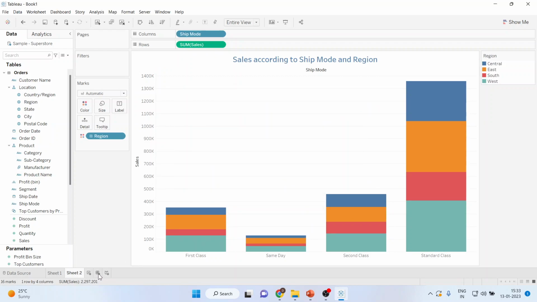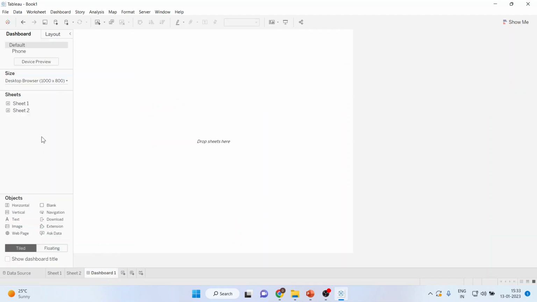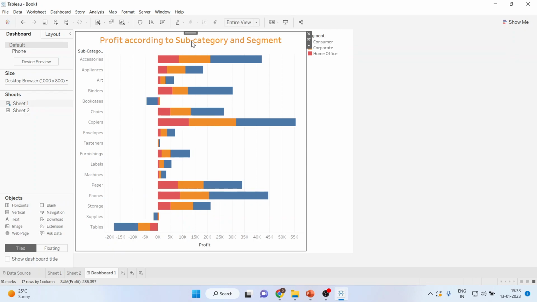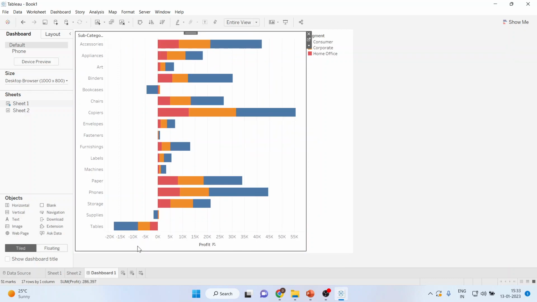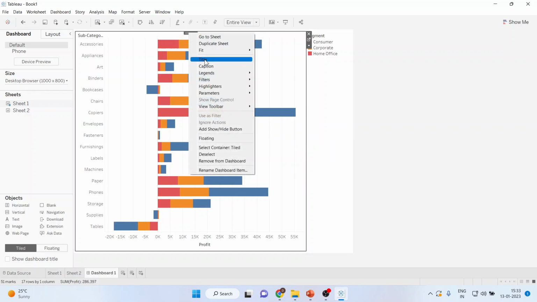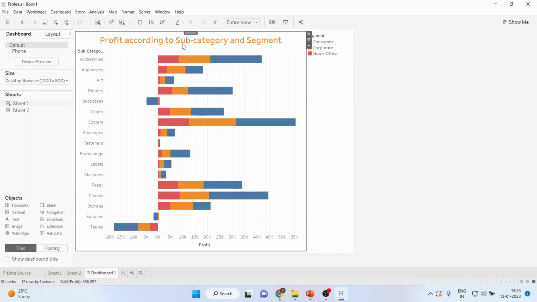Now you will have to go to dashboards and click on new dashboard. You can see sheet 1 and sheet 2 are already generated. Now drag it and drop it here, right? Drag it and drop it here. Right click. You can remove this title from here, or you can include the title by clicking here, if you want the title or not.